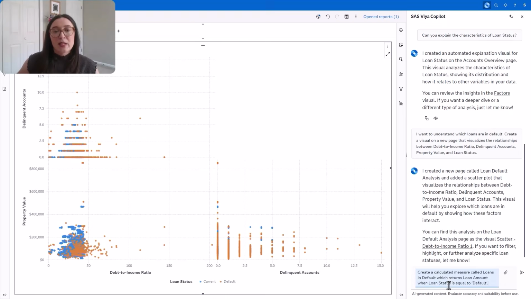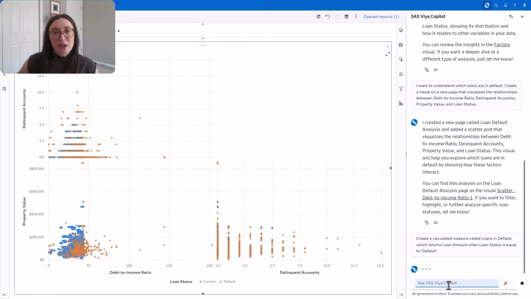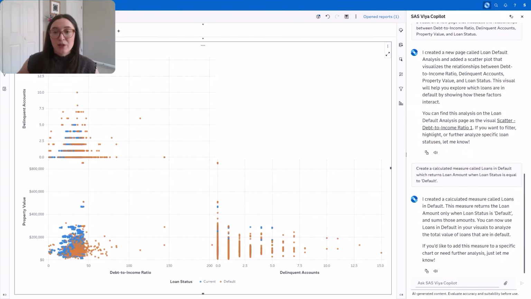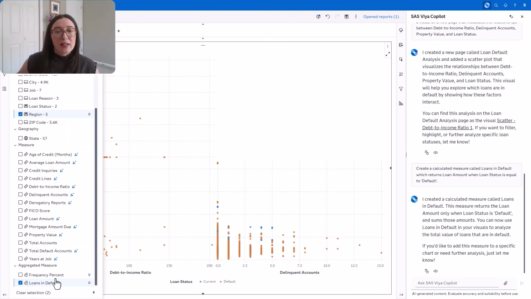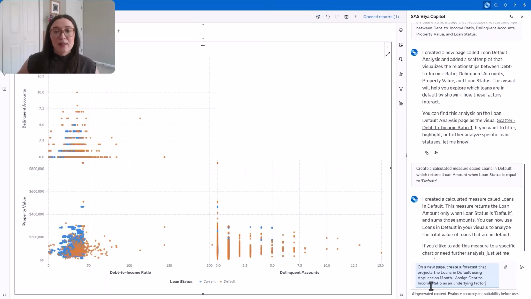Now I'd like to know the potential financial impact if these defaulted loans are not paid. For that, I need to create a new calculated measure. Copilot can help with that too. I can just describe in plain language the business logic, and Copilot will generate the appropriate syntax. I can find this new calculation in the data pane and check the expression for accuracy. At this point, I'm ready to move into more predictive analysis.